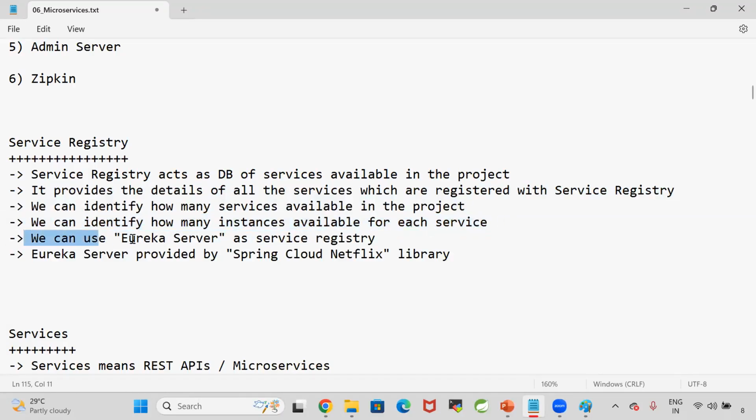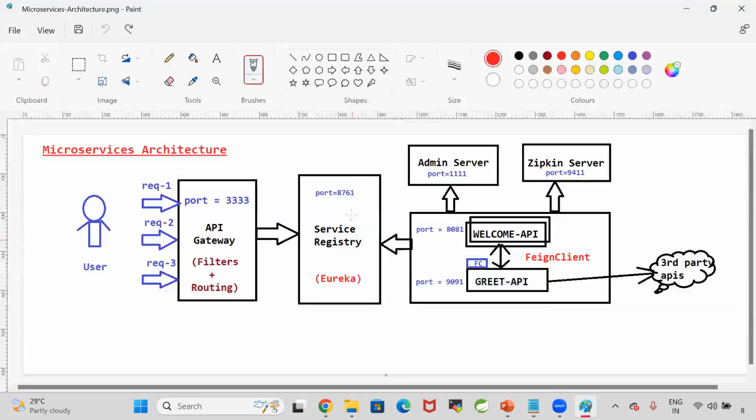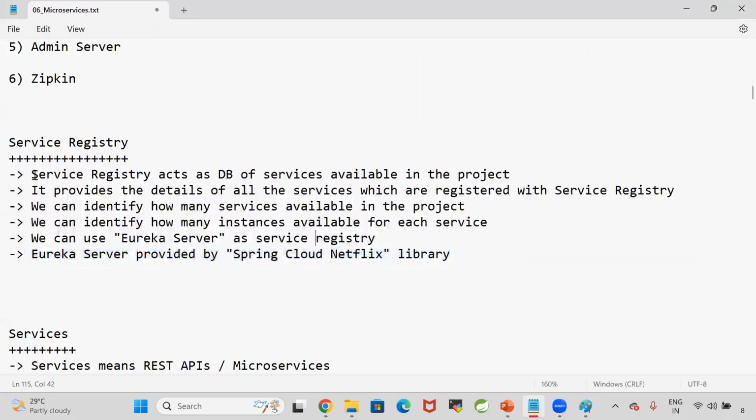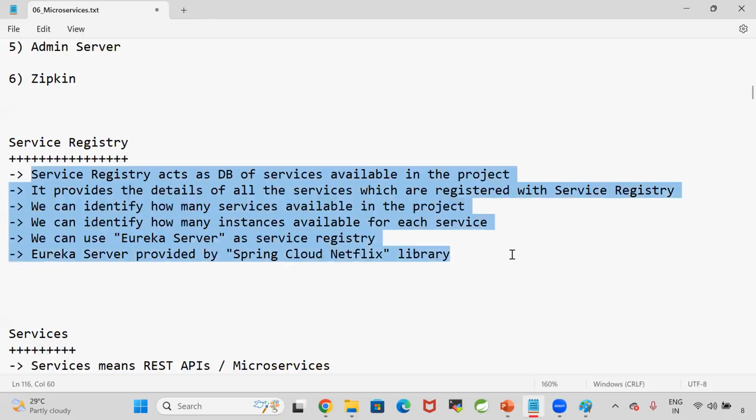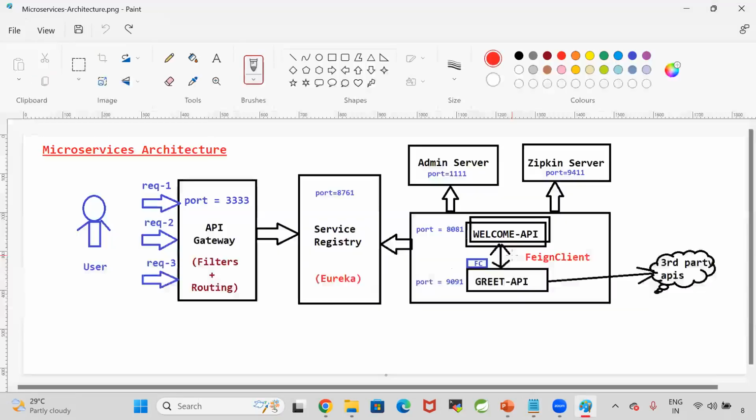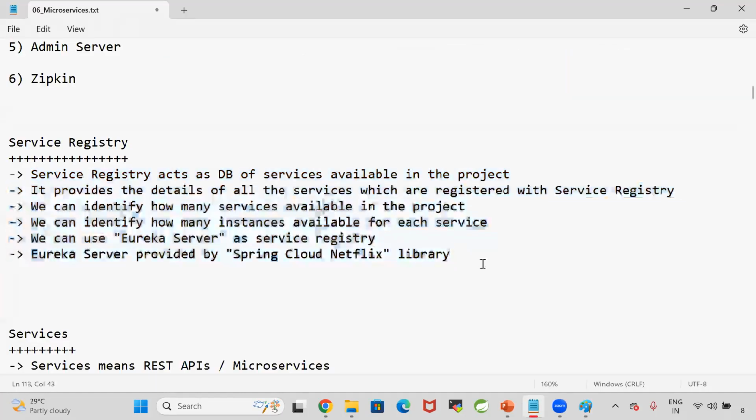We can use Eureka server as a service registry. Eureka server is provided by the Spring Cloud Netflix library. Eureka is a Spring Cloud server. By using Eureka, we can maintain the services of our project. So what is service registry, guys? Service registry is acting as a database of our services in the project. It will provide the details of the services. How many services? What are the names? What are the URLs? What is the status of each service? Everything we can get from the service registry.